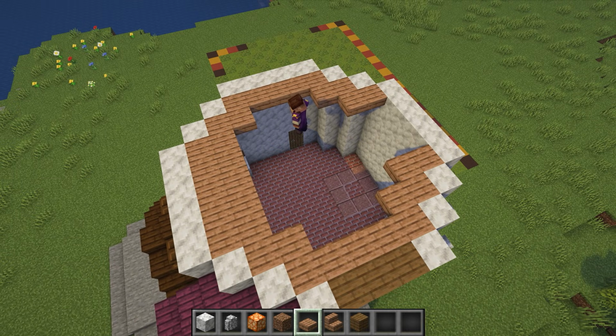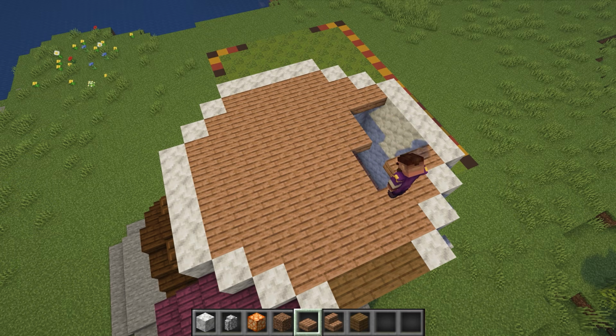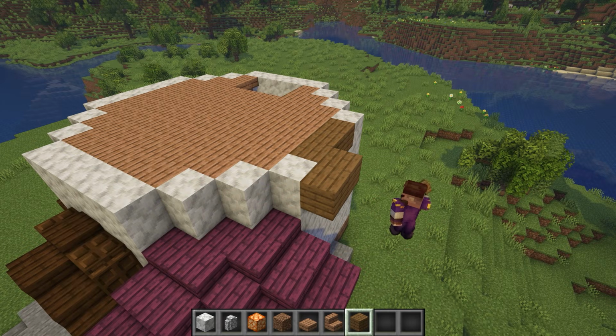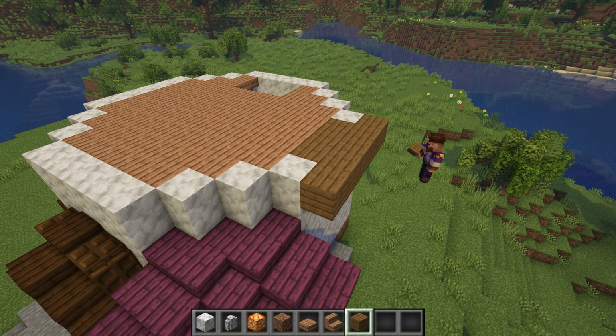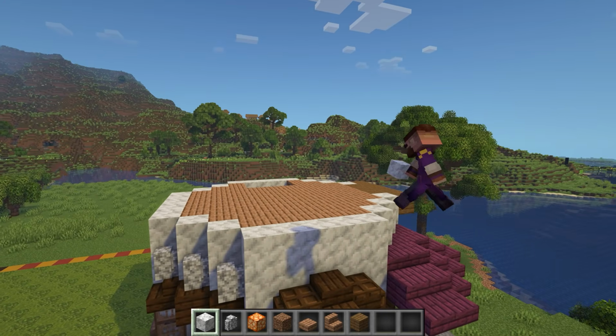When you're done with the outline, just fill it with slabs. And like I said, if you want to add a spiral staircase to your interior, you can just leave a little gap at the end. Let's just mark our future balcony here with 5 spruce planks. Then, we're gonna work on the second floor.